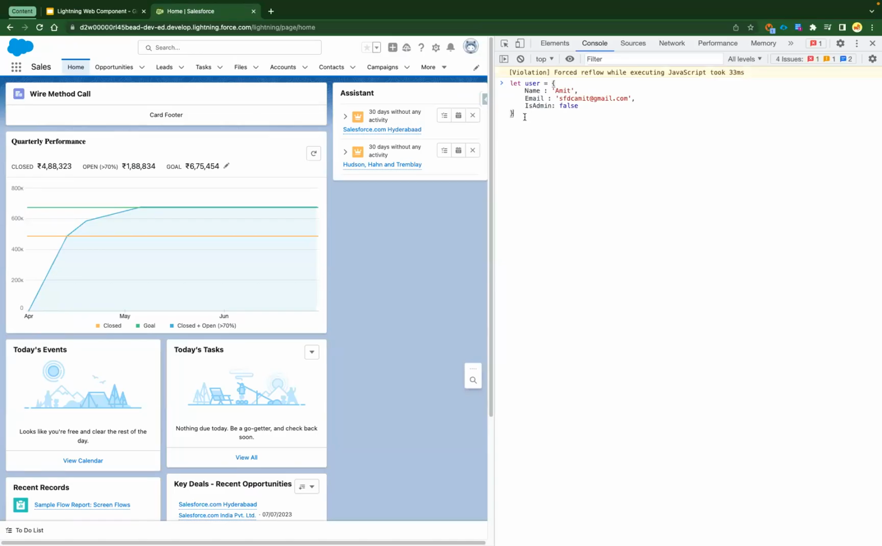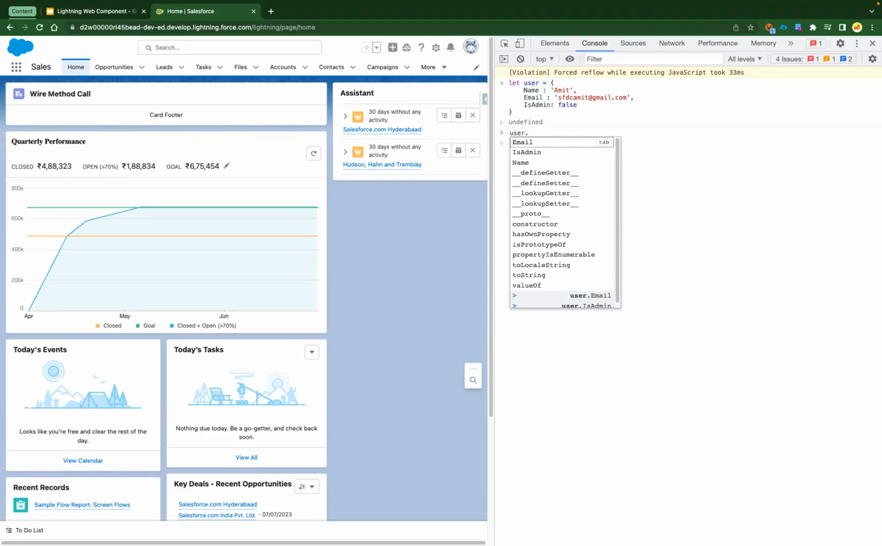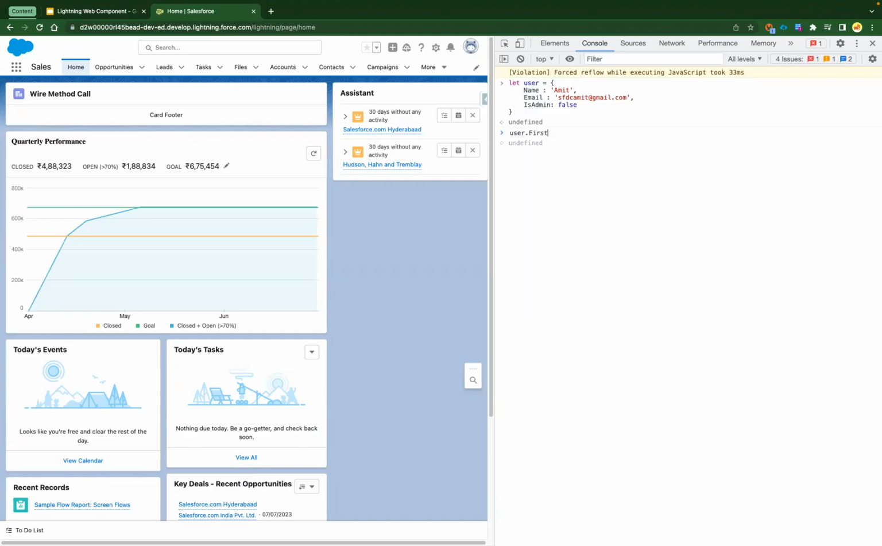So this is an object, right? Everyone is familiar with this. Okay. So now these are the three properties that you have for that object. Okay. Now let's say I wanted to add another property here. So how would I be able to add it? I would say user dot, maybe let's say first name. Okay.